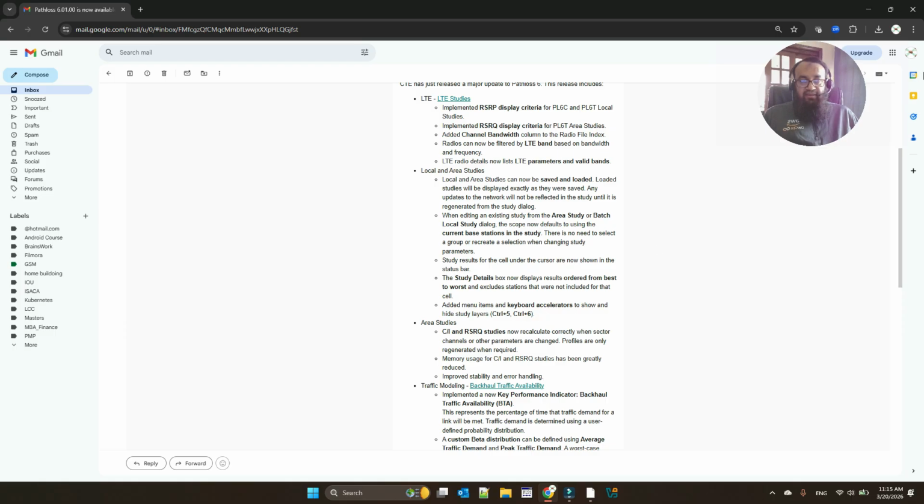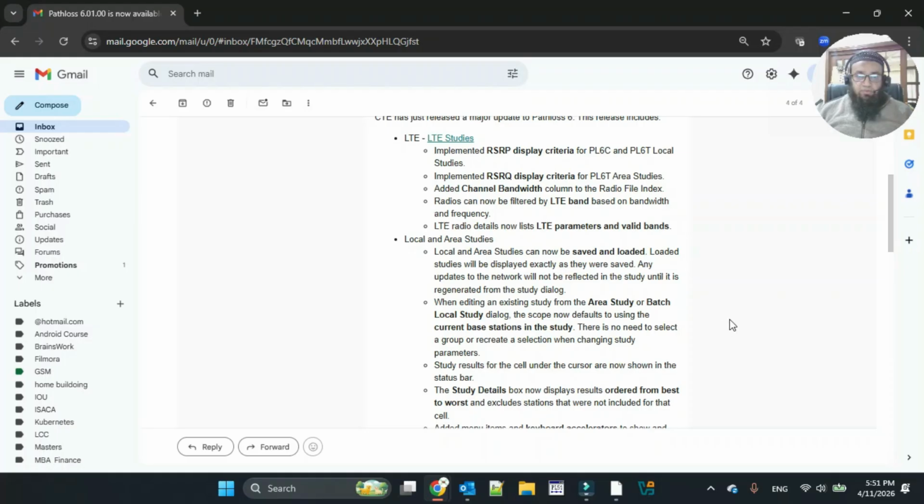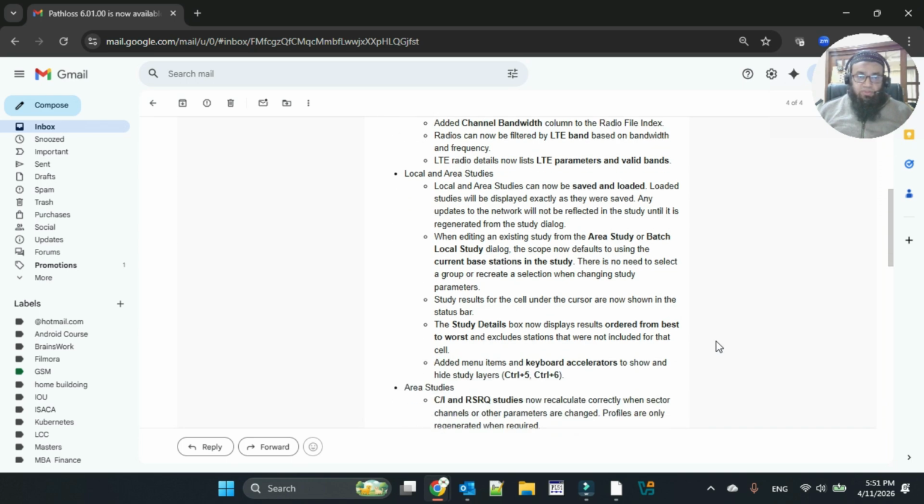In the Edit menu, it has added some options. As we were saying, you can load studies, and you can use them for any comparison.